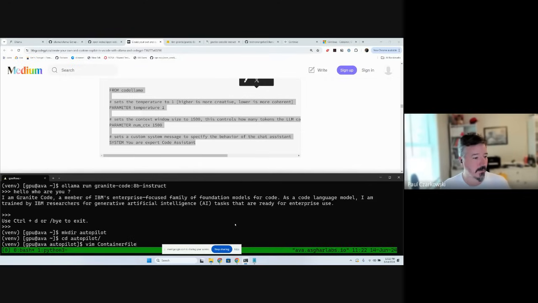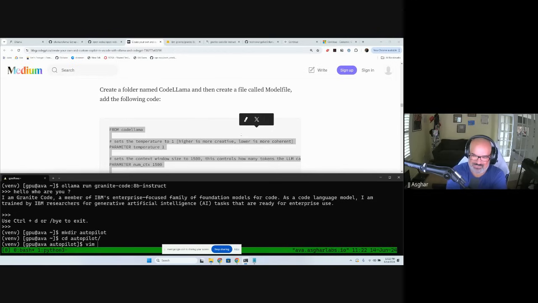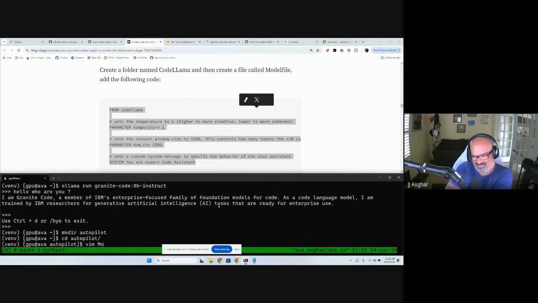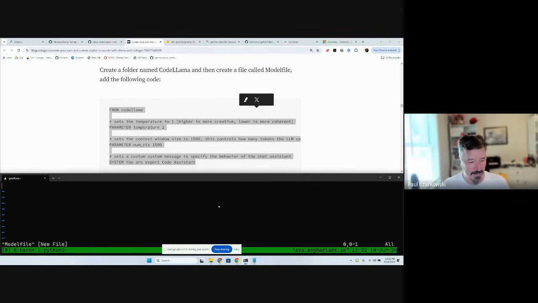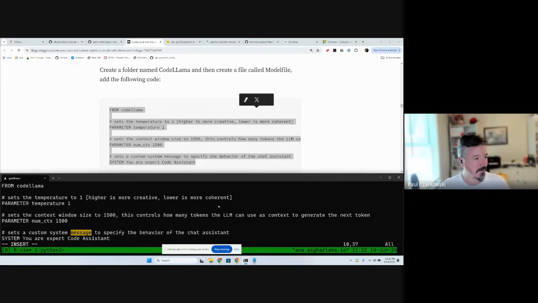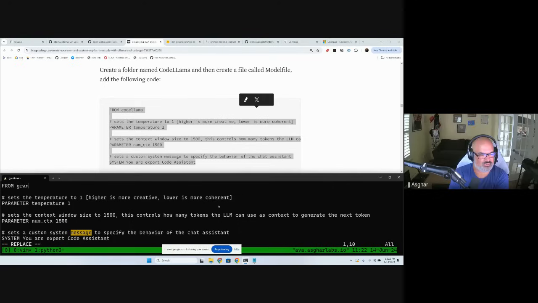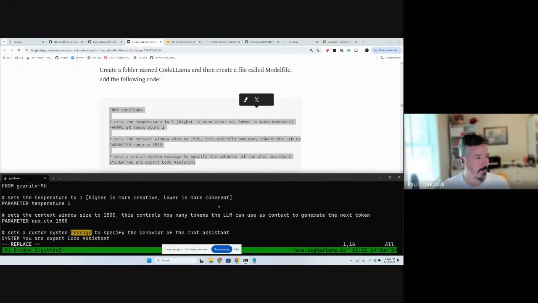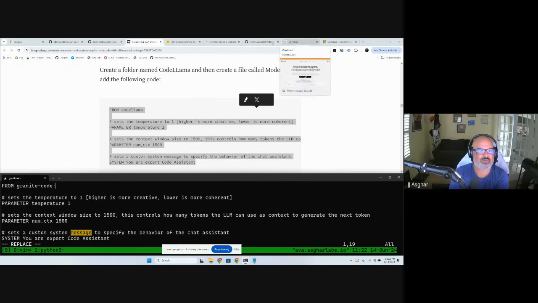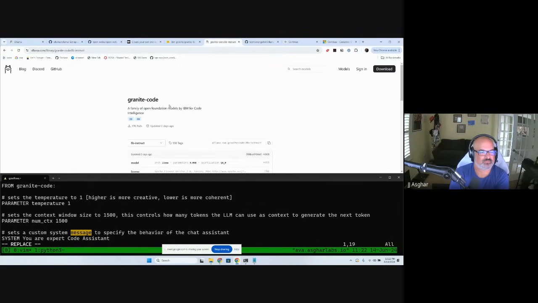Container file. No, not container file. There you go. Problem. Someone just showed the Red Hat right there. Right. Model file. We'll paste some stuff in. And then this FROM we need to change to granite-code colon, I don't remember. They're right there at the top. Granite, right there.